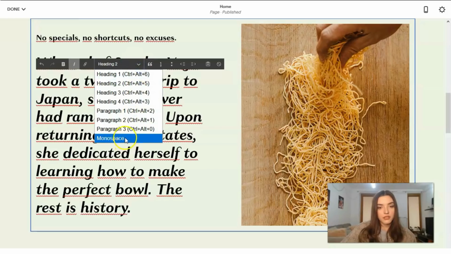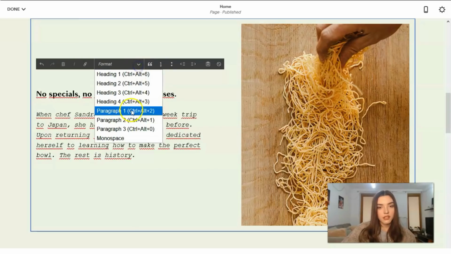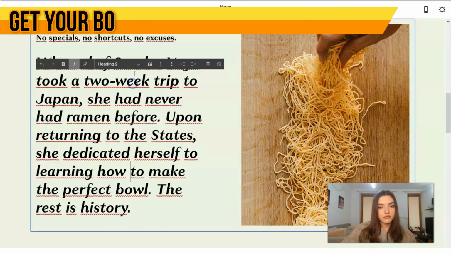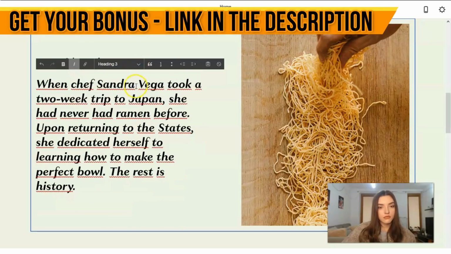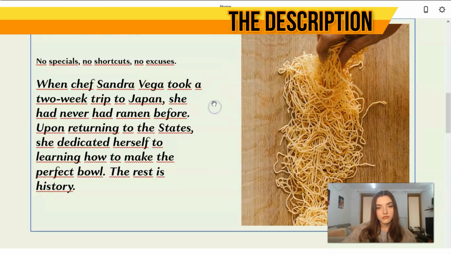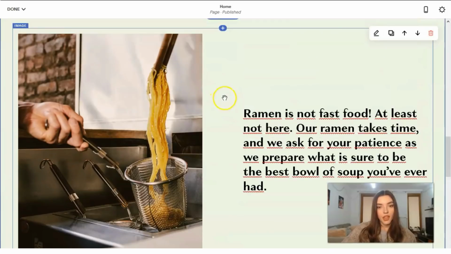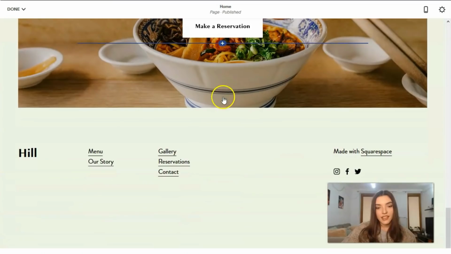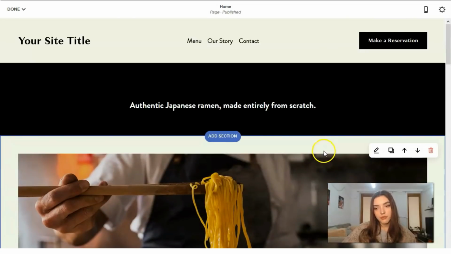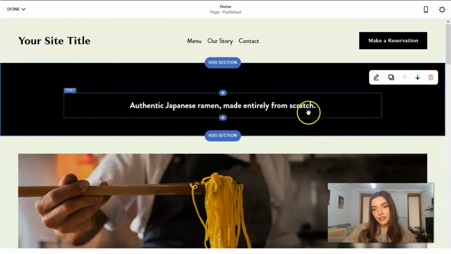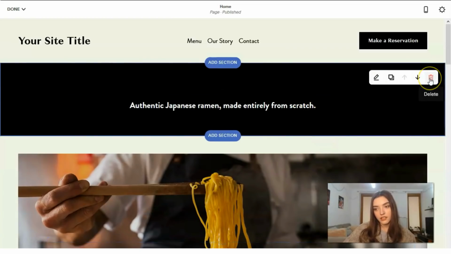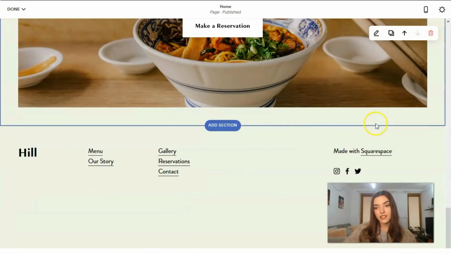So you just play with the fonts. Okay, so basically that is how you can work with this section, or if you, for example, prefer to delete the section, you just simply click on this sign, the trash sign as a garbage bin, and it will delete it successfully.